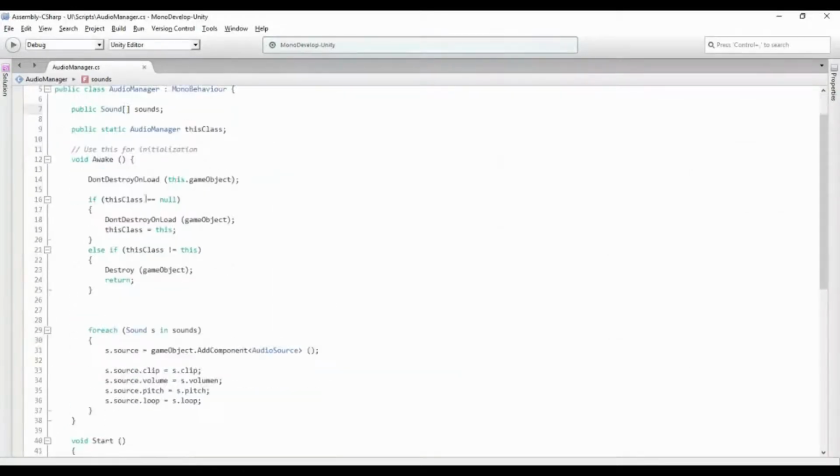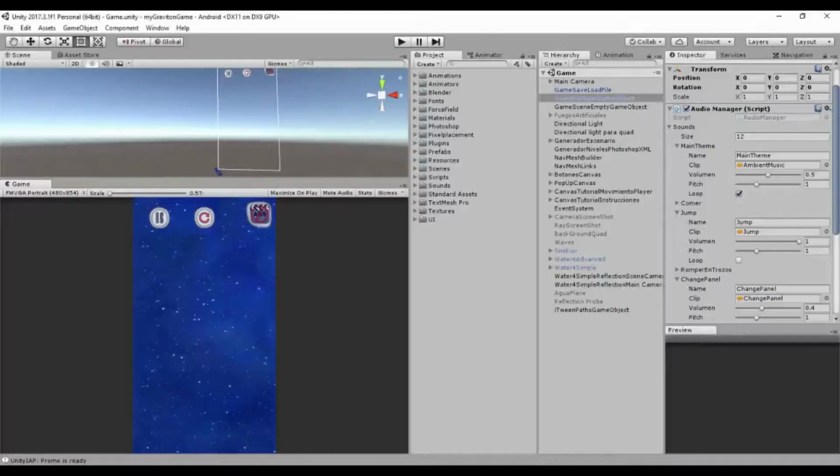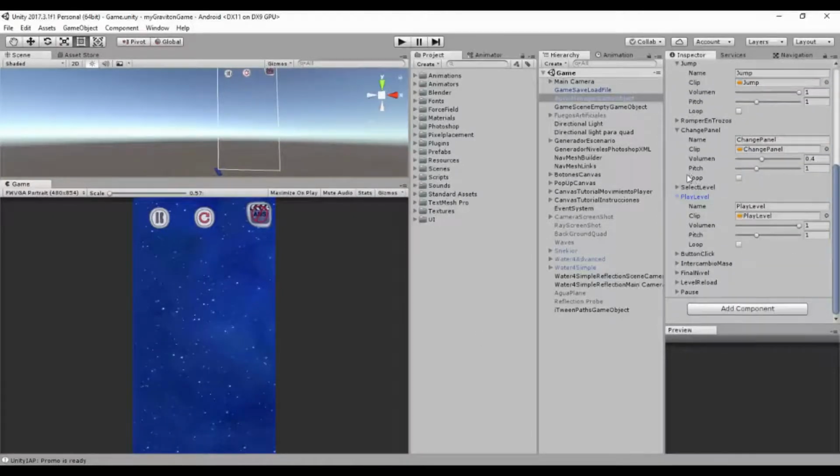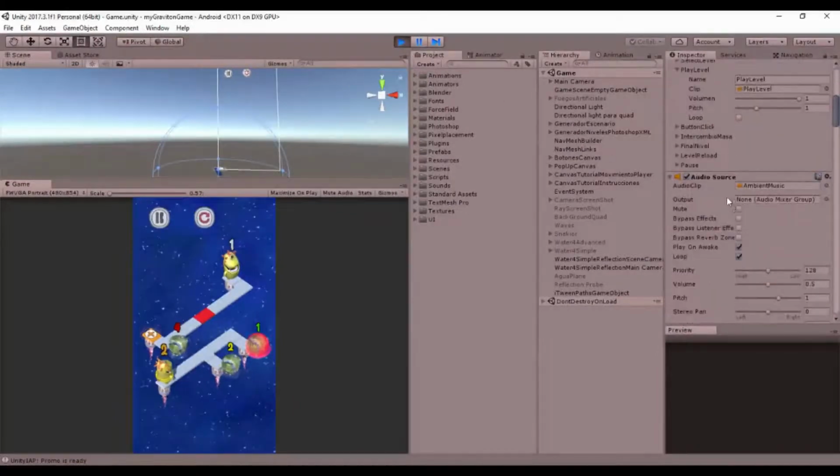Here you can see the awake method, and it's a DontDestroyOnLoad game object. And here I check all the sounds that I have in my array, and I add a component which is an audio source. So if we go back to Unity and I scroll down, when I press the play button, the script creates all these components for each sound in the array.